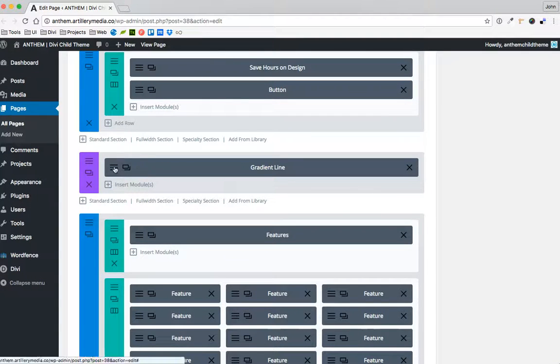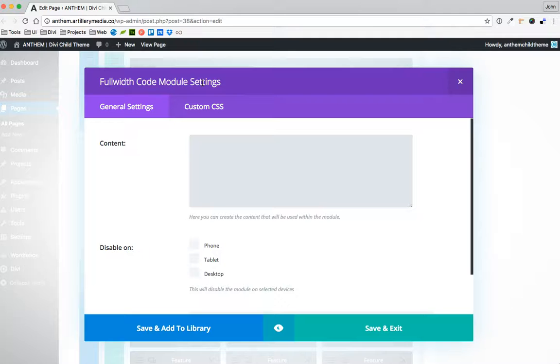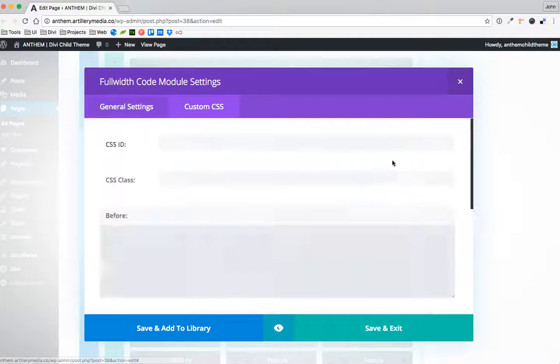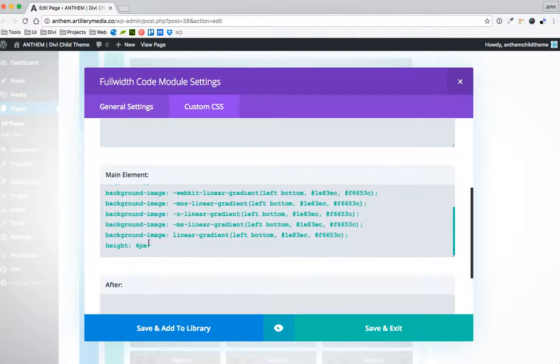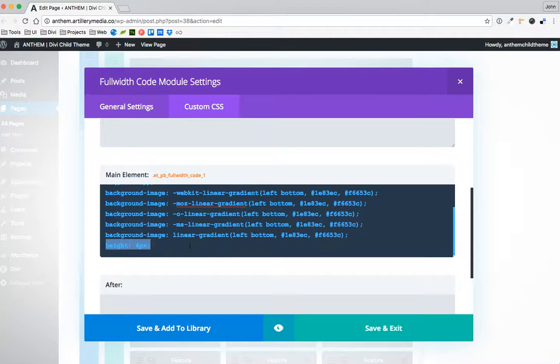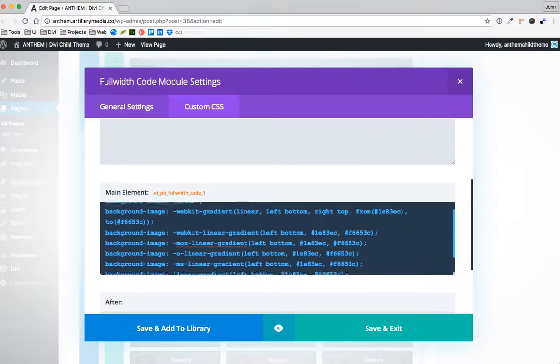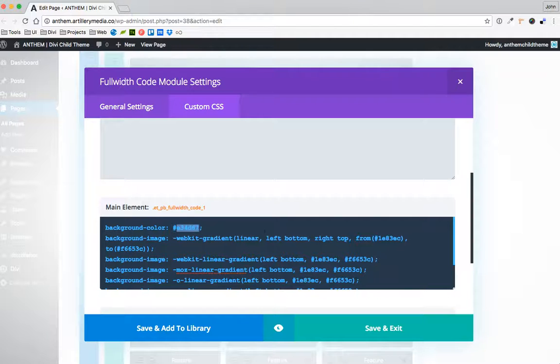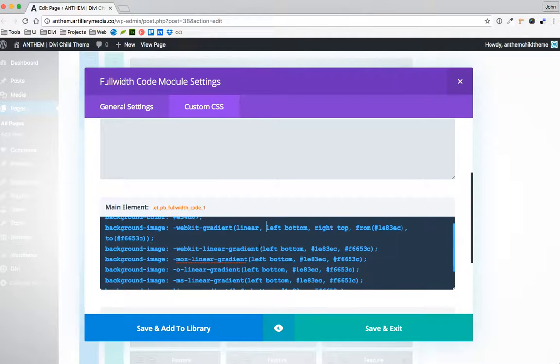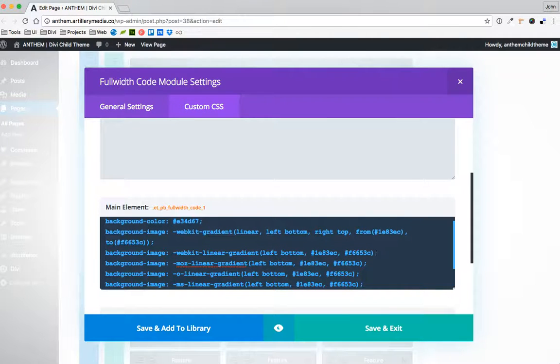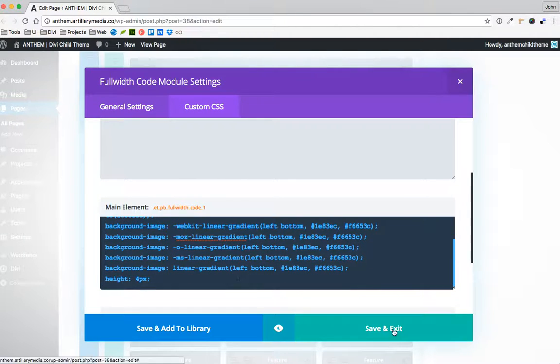And then I have this full width code module that the content is empty, but the custom CSS, I'm setting a height of 4 pixels, and then I have this gradient code here. So here's a fallback color here, and then here are the different background image gradient CSS codes for the different browsers. And then you have your two gradients here. Here's the first one there, and then the second color, and that's just going down.